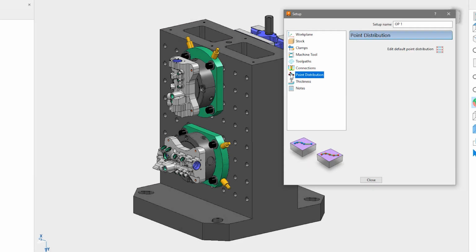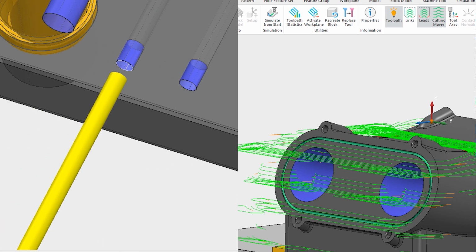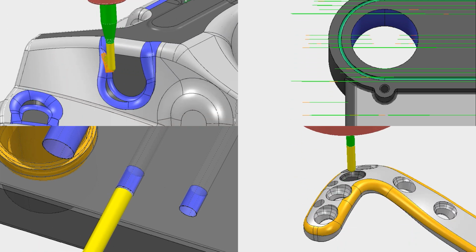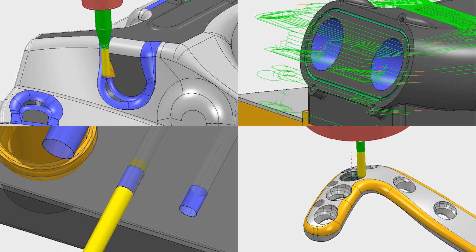Whether you are striving to machine high-quality surface finishes or increase your production throughput, PowerMill 2024 delivers with multiple enhancements and new features which aid you in reaching your manufacturing goals.